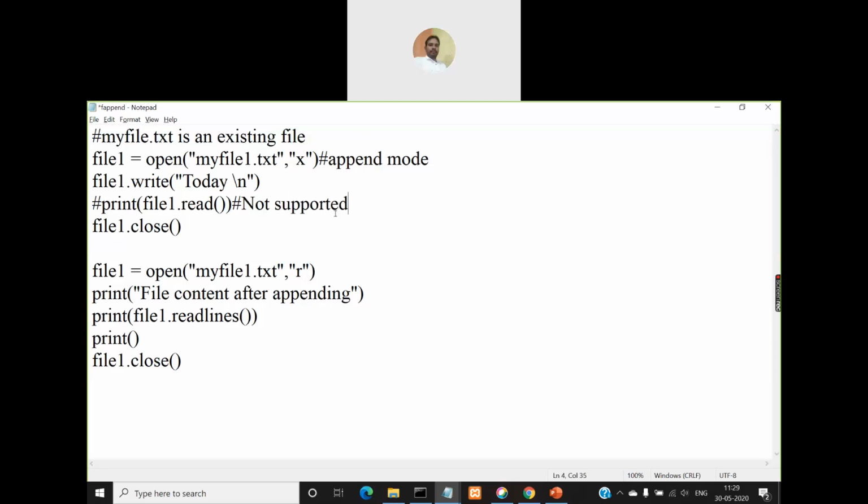Right, so this is X mode. X mode will allow you to create a new file. If the file already exists, then it will return an error. If the file does not exist, then it will create the file. And once you create and open that file, you can perform only write operation. You cannot perform read operation, right? So this is an extra mode.